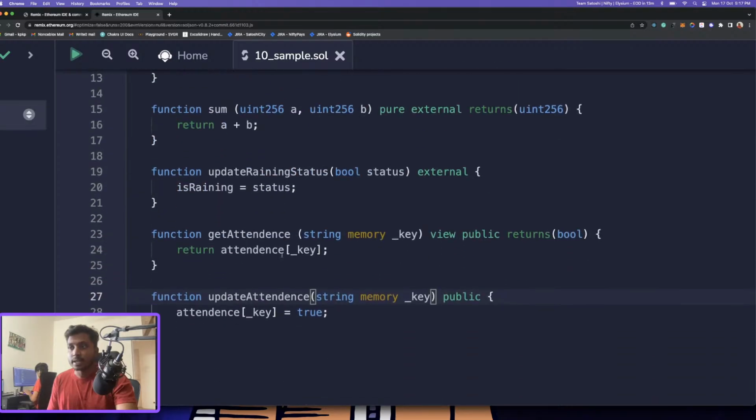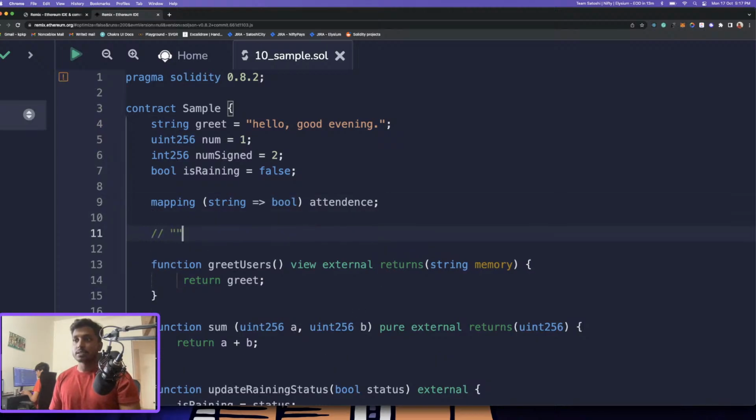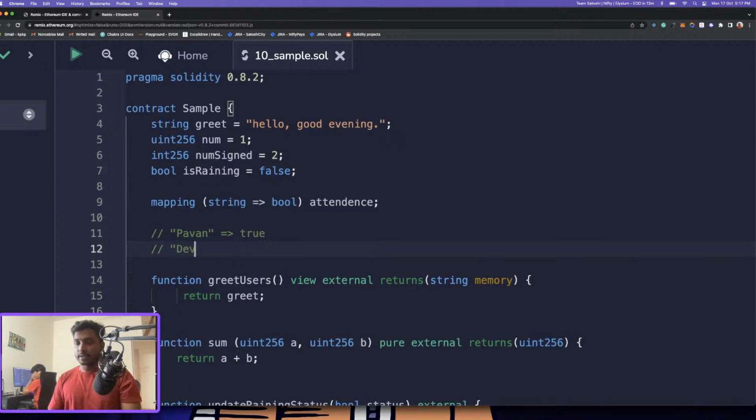Whenever I call this attendance and keep passing a new string to it, it will keep on storing them in key value pairs. So imagine the data would be something like this: Pavan, and the value here would be true, and similarly Dev, the value would be true. It will be storing everything like this. Now if you want my data, you just pass the key here. No matter if this mapping has like 10,000 records, it will fetch you immediately because it's storing key and value, right? So it can fetch the data automatically. That's what mapping is.